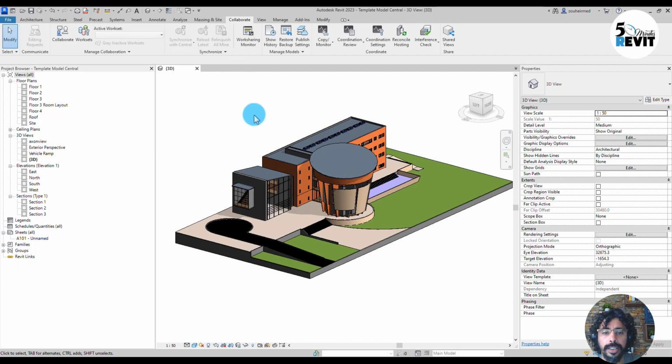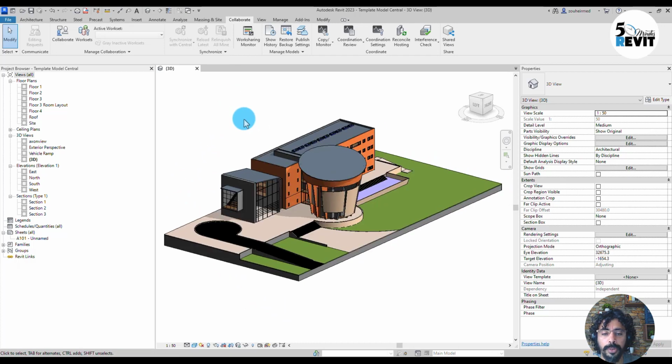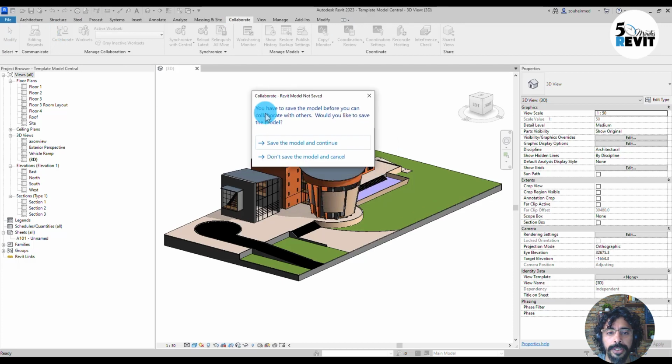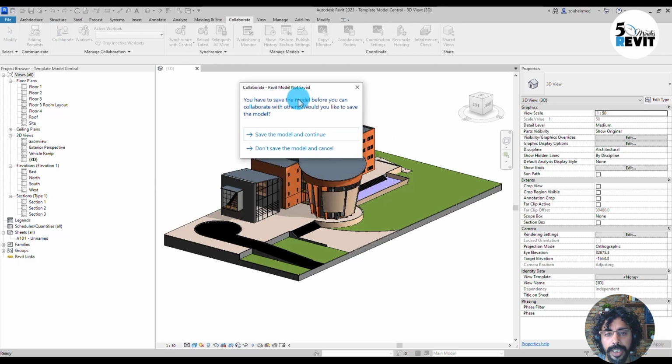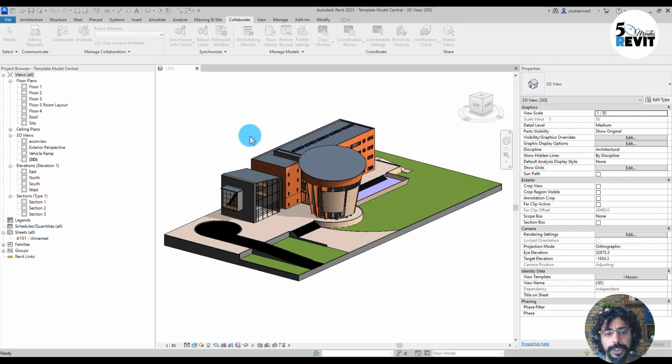Like before BIM 360, we shared the model on a local network. Most projects now are shared on BIM 360 platforms. Let's see how it works. Now I am in the Collaborate tab. I click on that, and Revit asks me, you have to save the model before you can collaborate with others. I say save and continue.